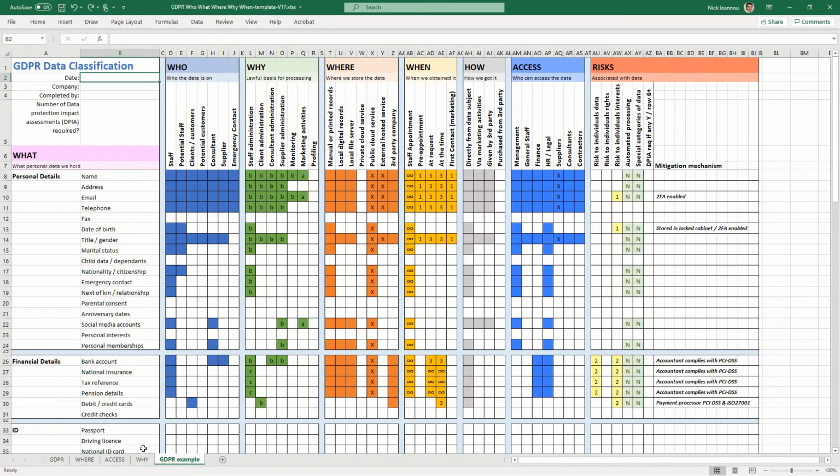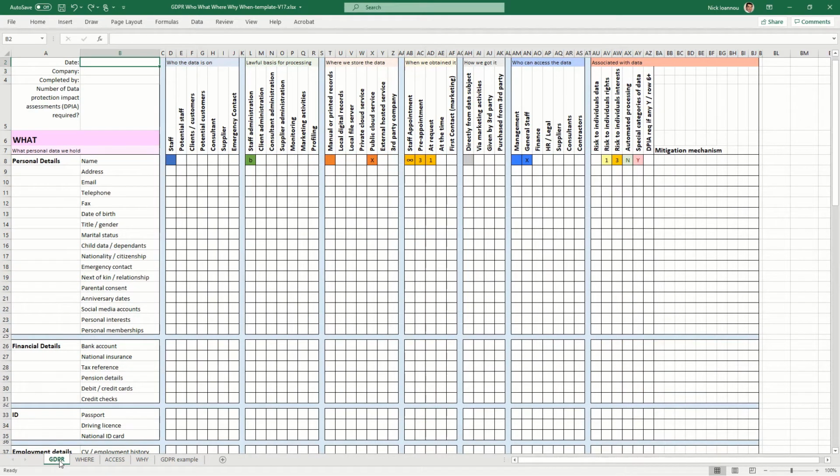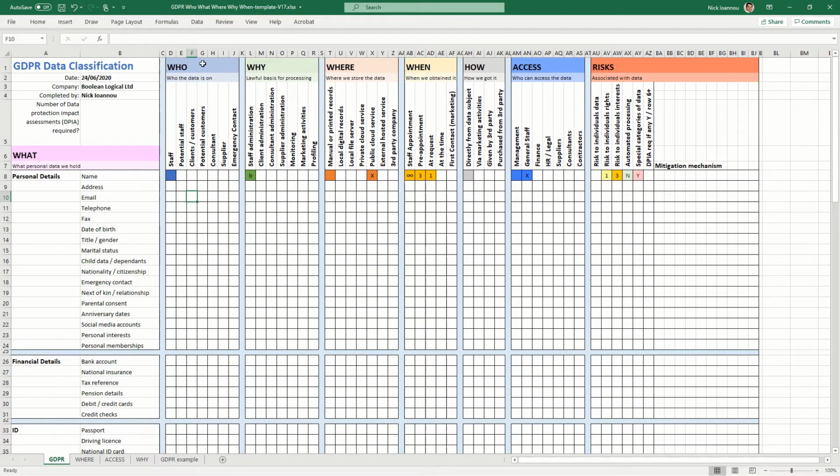So the first step is to switch over to the GDPR worksheet and fill out some basic information like the date, your company, and who's filling this out. And then we move on to fill out the who section. Who is the data on? And we'll start with your staff. So copy the first blue square.